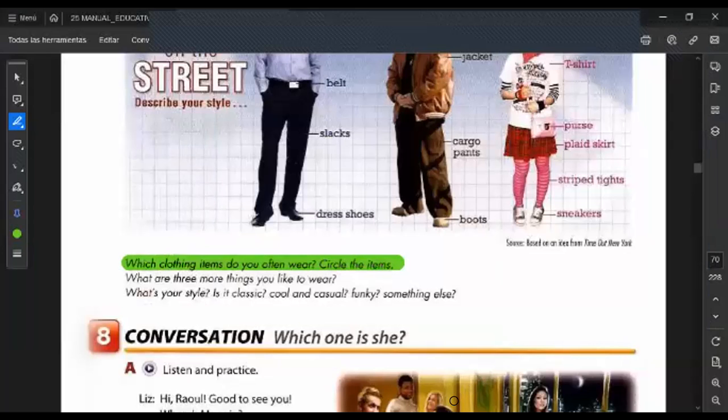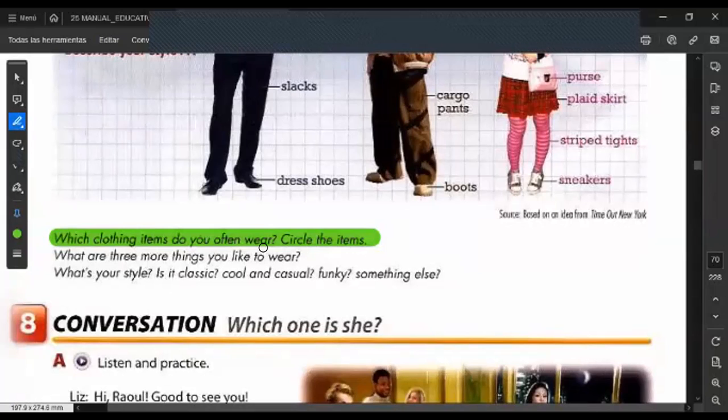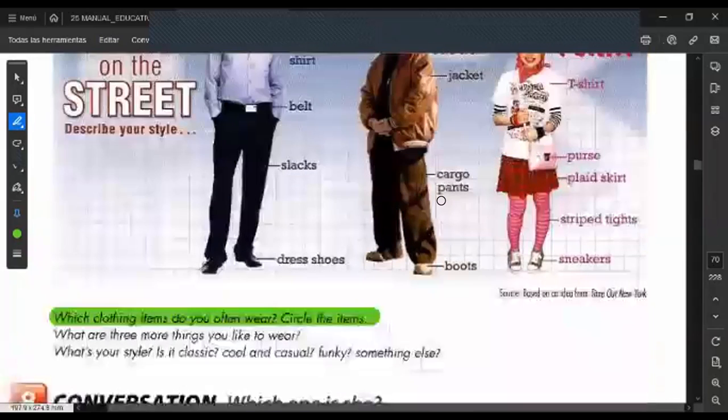Which clothing items do you often wear? Circle the items. Okay, thank you, María. Which clothing items do you often wear? The pronunciation is wear, right? I wear, you wear, she wears, he wears clothes. Wear is a synonym for use, but only for clothes and accessories. Este wear es usar, pero solamente se utiliza para ropa y accesorios. The pronunciation is wear, no se pronuncia la A. Circle the items. ¿Cuáles de estos utiliza usualmente, verdad?